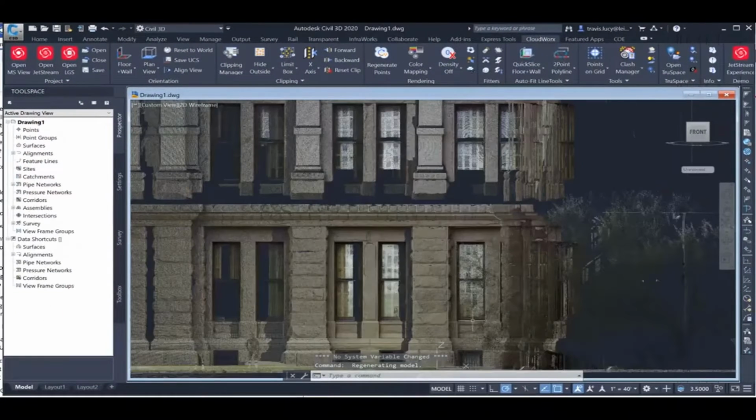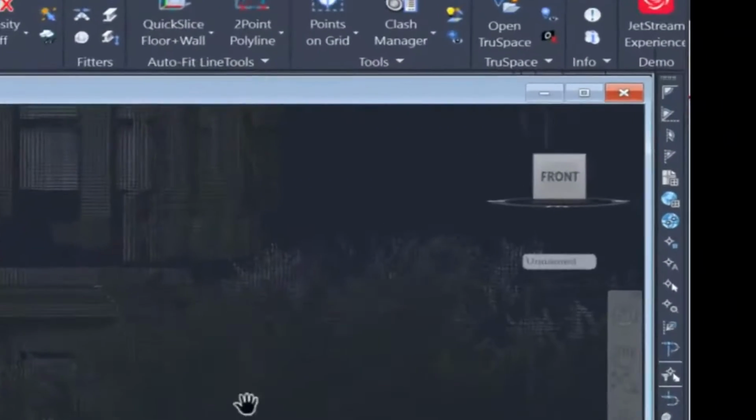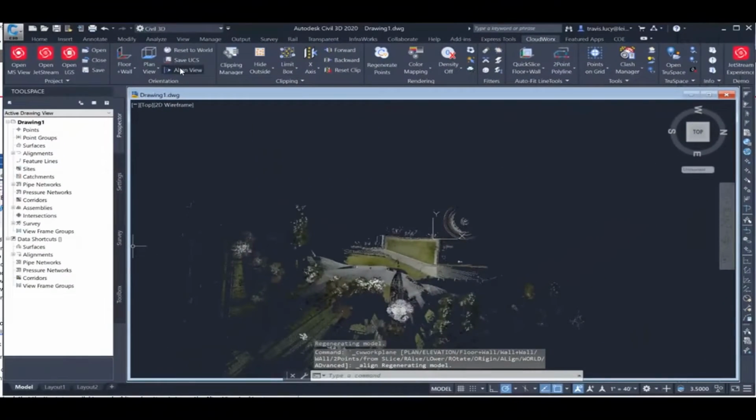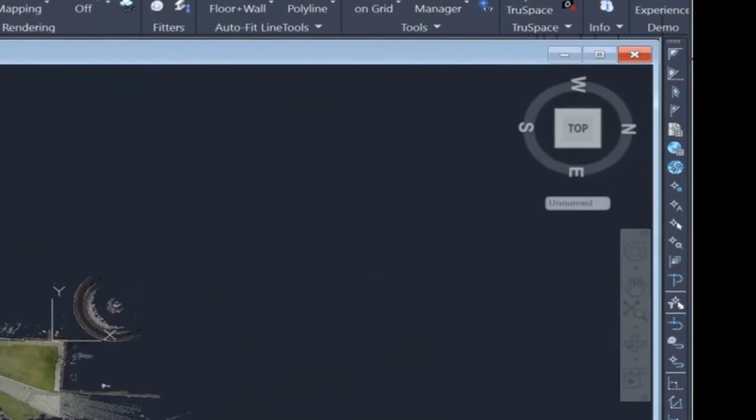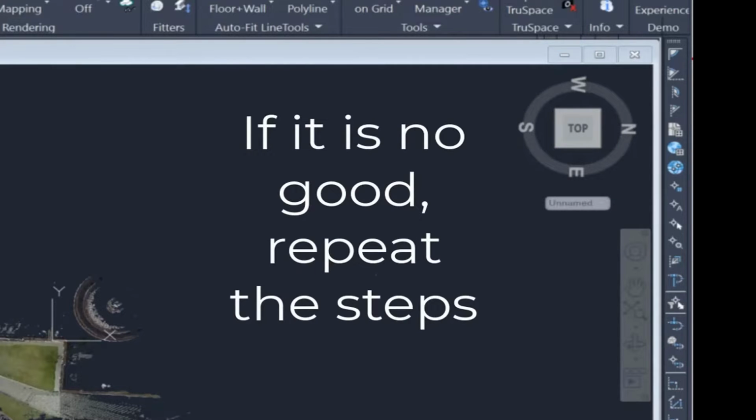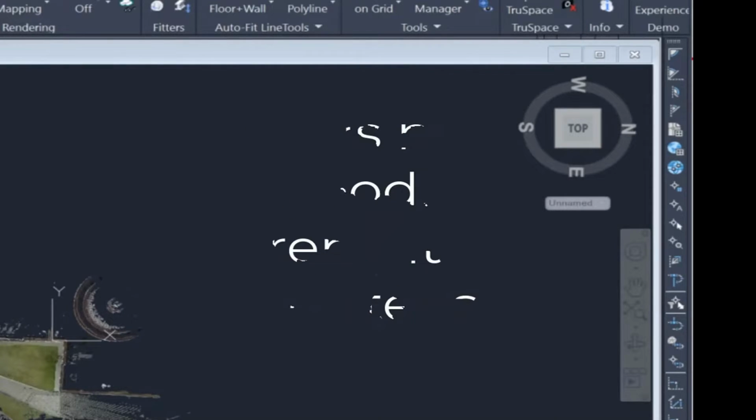We're now viewing the XZ plane of the new UCS. Let's use the view cube to switch to top view. We're now viewing the XY plane of the new UCS, so we are viewing the building from above. Note that the view cube may show a different direction that is coming from the world coordinate system, even though we're viewing the data using the new UCS. If we don't like what we see here, we can just start over and try for a better alignment.